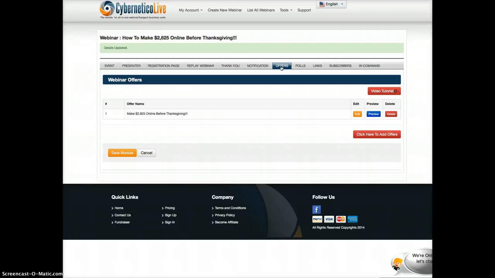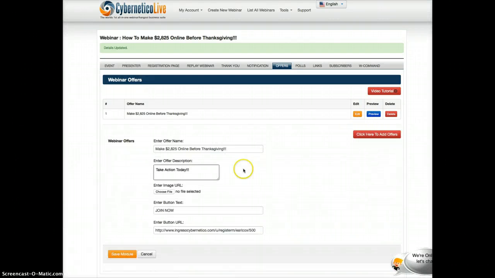Offer tab, this is where you're actually going to put in your link. Okay, your link to your offer to join you. Okay, guys, so what you're going to do, you'll come here and click create offer. I'm going to edit mine. All right, this is what you're going to see: an offer name, a description. If you want to put an image, you can put an image in there. Then the button, what the button is going to say, join me now. And I put my link in.